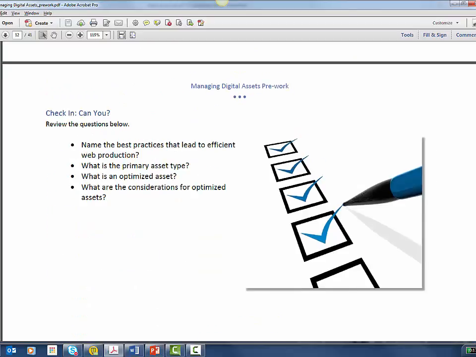So that's really just a quick overview of the DAM, just giving a background on images and how they're used in the DAM.